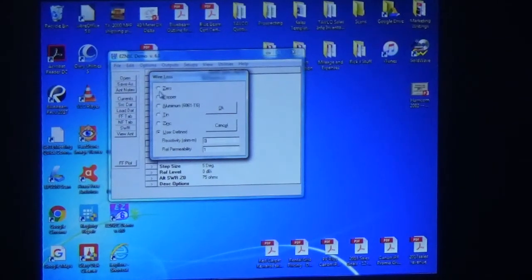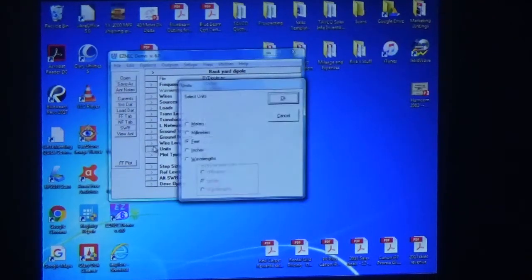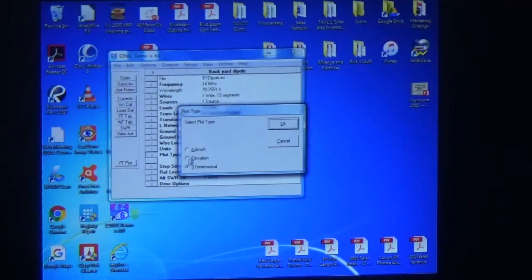So anyway, it comes at 0, but I usually put... I use a lot of aluminum wire stolen from the electric company, when they leave wire at the end of the street. So here's units again: meters, millimeters, feet, inches, wavelengths, whatever you want to use, depending on what you're trying to do. Plot type, like I said, azimuth, elevation.